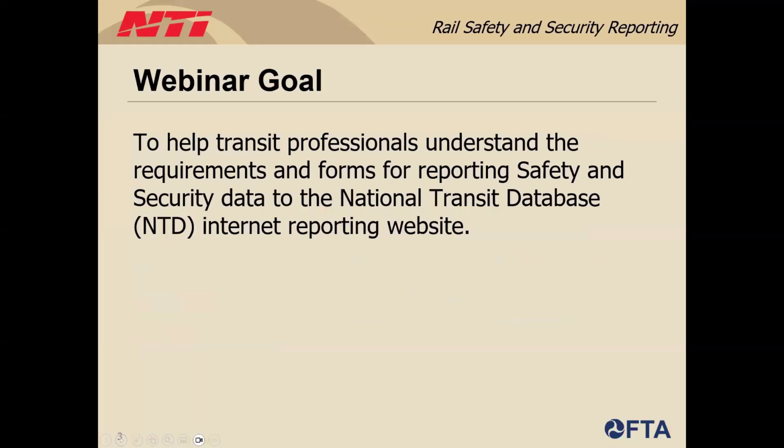The goal of today's session is to familiarize NTD reporters with the safety and security reporting requirements and the individual reporting forms. As always, we hope that the knowledge you gain today will make your job easier, and we sincerely appreciate your commitment to safety and security reporting.